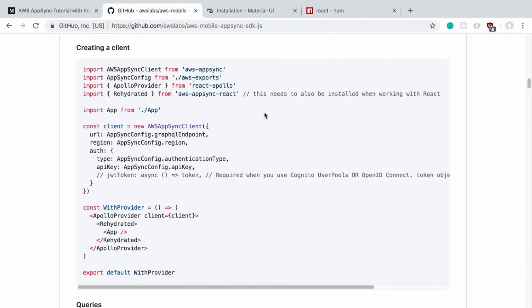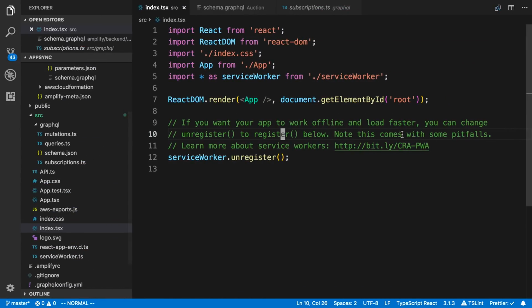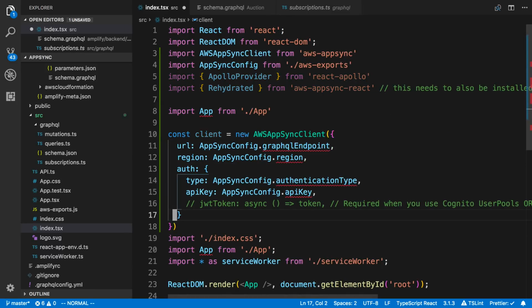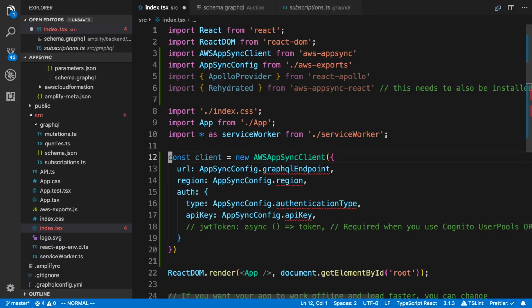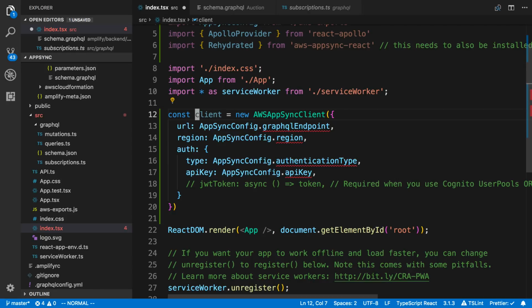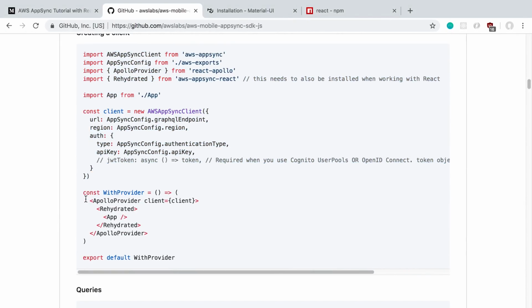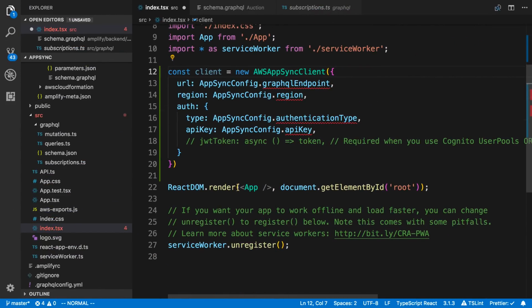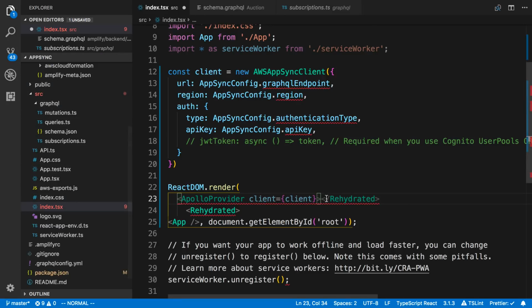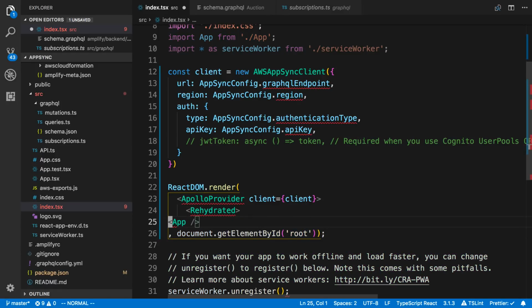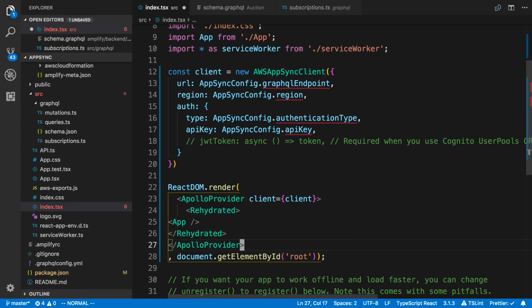All right, so that installed, and I can copy this. By the way, this is just from the SDK for AppSync, the README. So I'm going to copy this, and we're going to put it here. I just split that in the middle there, and we'll get rid of that. And so I have my client here. And I'm going to add Apollo provider and rehydrated around our app. So that goes right here. By the way, I'm in the index.tsx file in the source. So let's wrap that, and then close the Apollo provider as well.